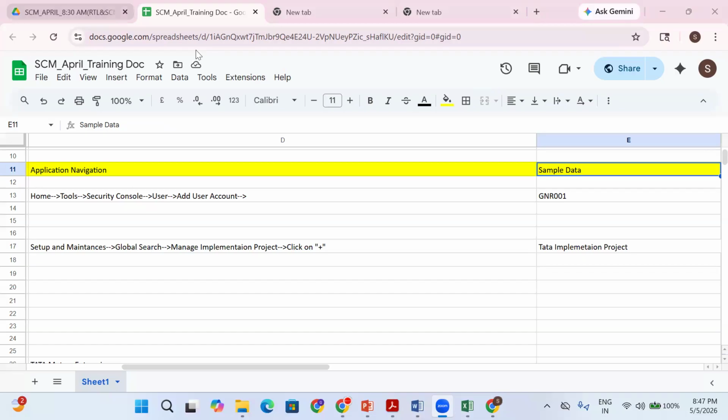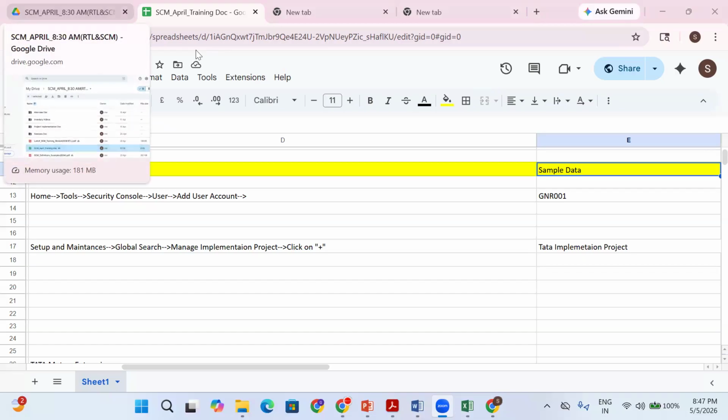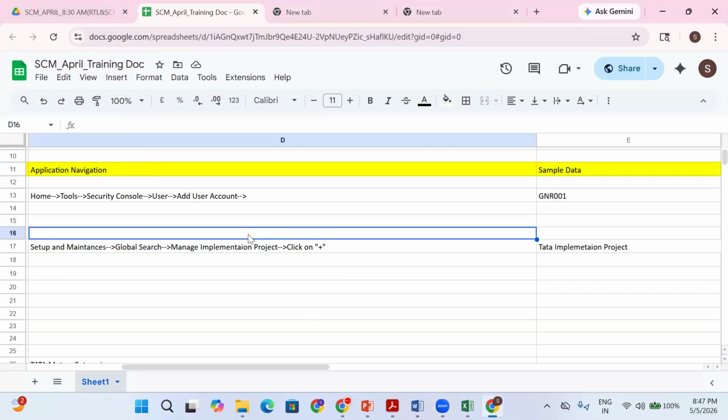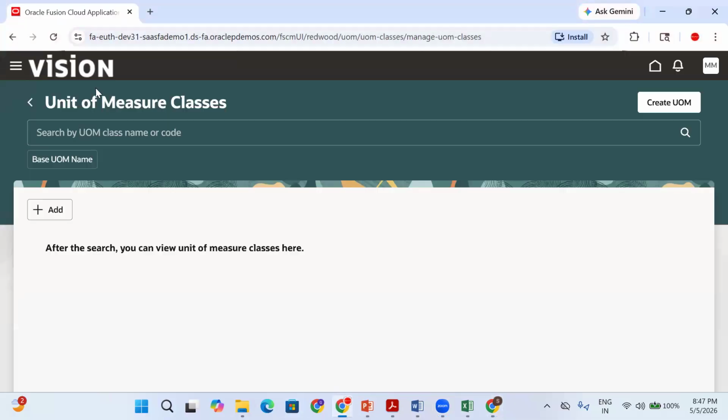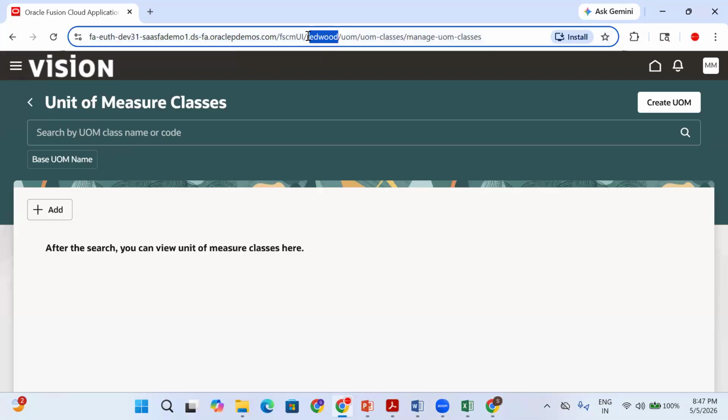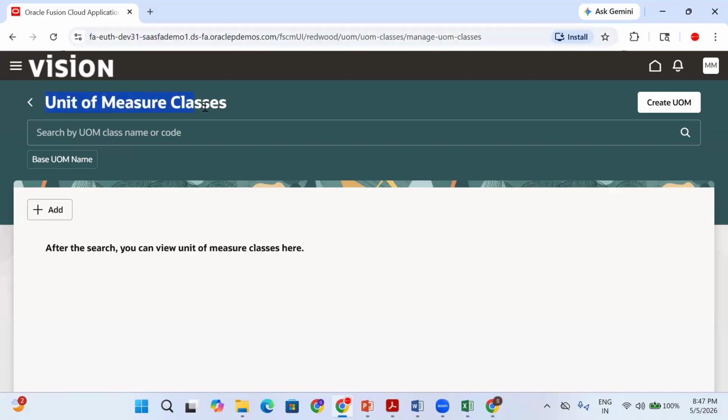Okay, same navigation, either it is Redwood or classic. See, for example, there is some task coming on Redwood, right? So where is the Redwood? Now this task, unit of measure class, is a Redwood, right? So unit of measure is a Redwood. You can see here on this page, Redwood. So either unit of measure is a Redwood page or a classic page, the meaning is the same, right?